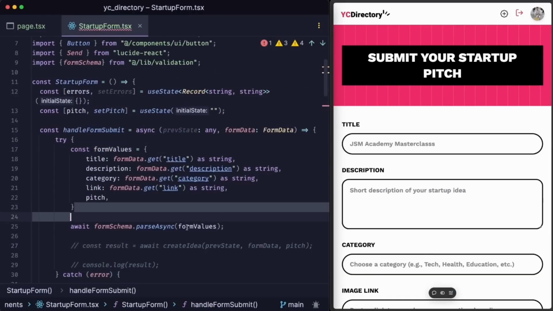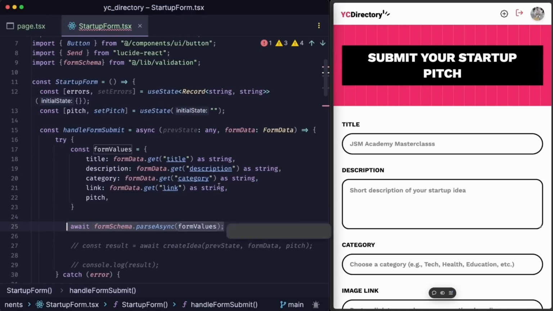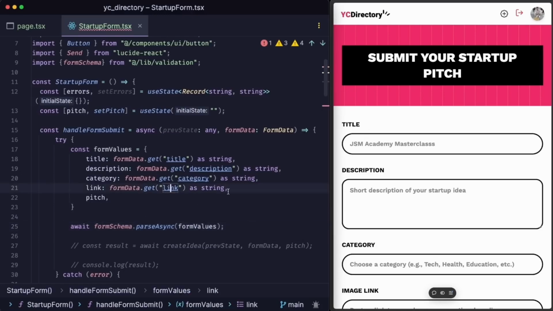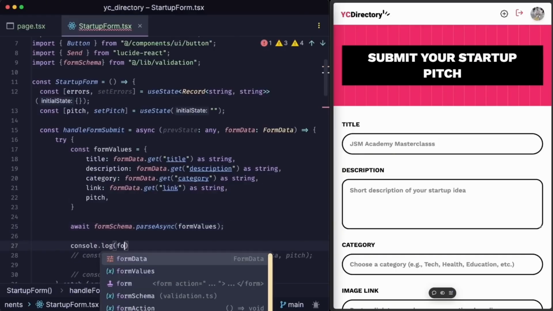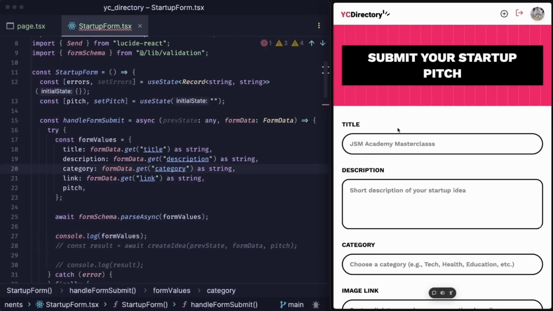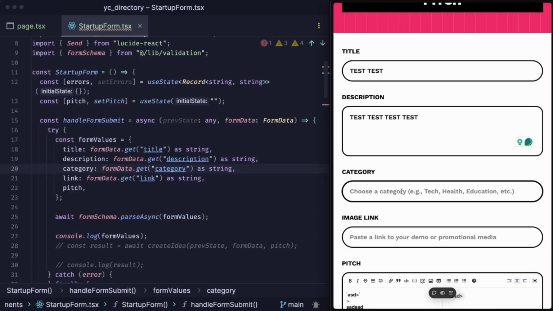But for now, we want to test out whether we actually get all of the necessary values from the form when we submit it. So let's actually console log the form values and save it. We can give it a shot by filling all of these values. We'll have to sometimes use longer values because we do have some validation put in place. I'll enter test right here.